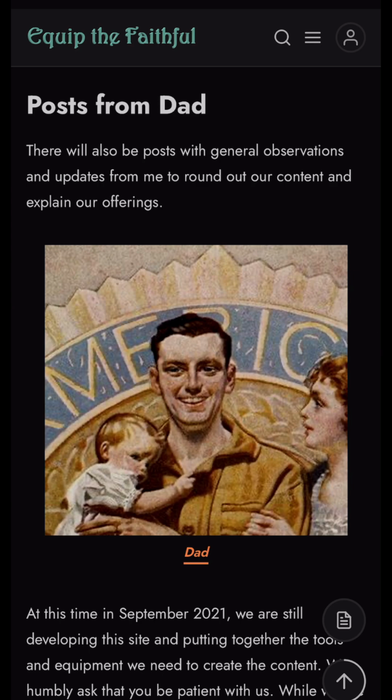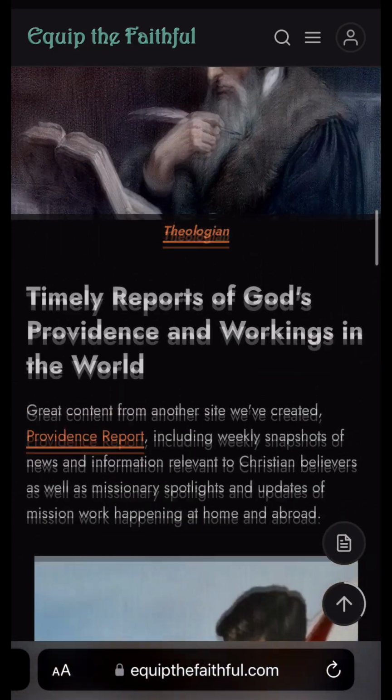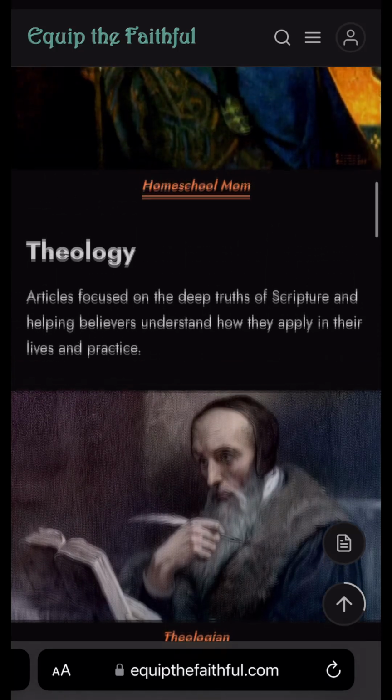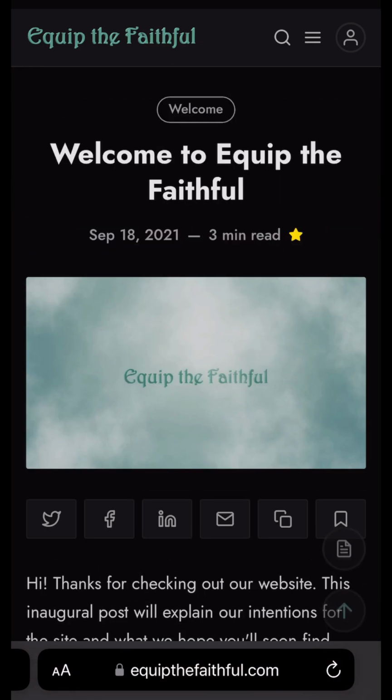Lastly, general observations or posts about key events and upcoming plans related to Equip the Faithful will be authored by Dad. Now let's take a moment to get familiar with posts themselves. You'll notice that the up arrow appears in posts as well. This is a convenient tool for seeing how far you are into a post and how much more is left to read. Just as before, tapping it will take us to the top of the post.